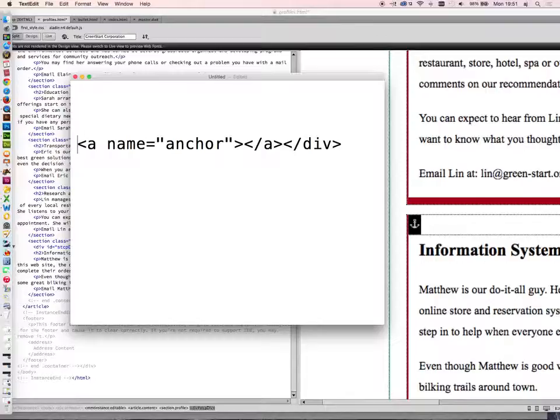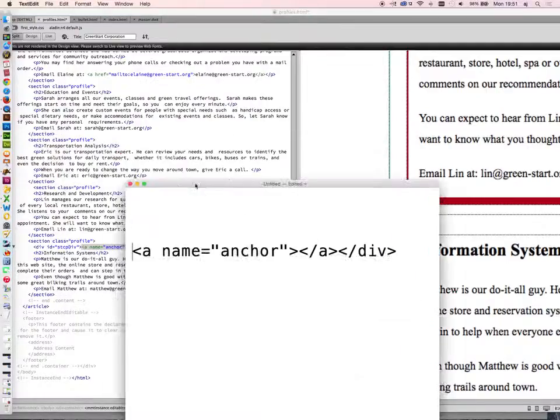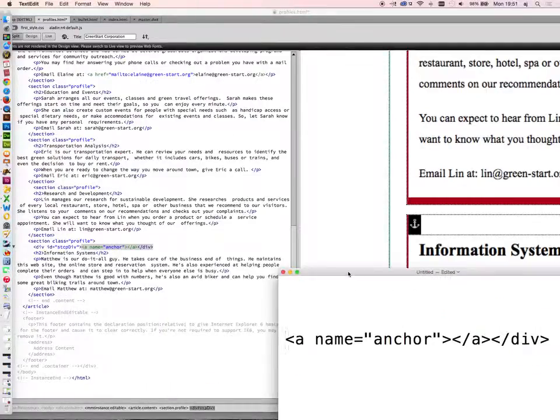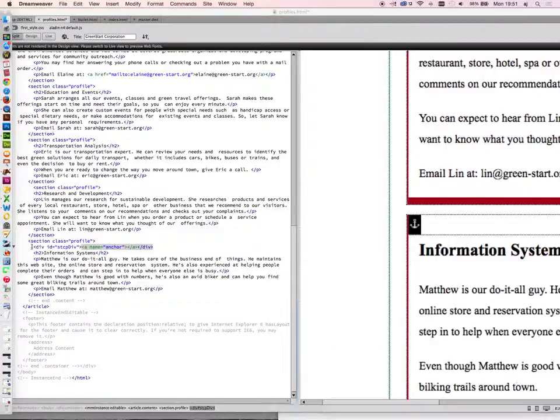All right, there you go. Here's the code that we want. So everybody, I want you to do this. Anywhere inside your code view that is close to the word information systems, you see where information systems is over here on the right hand side, anywhere that is close, type this.